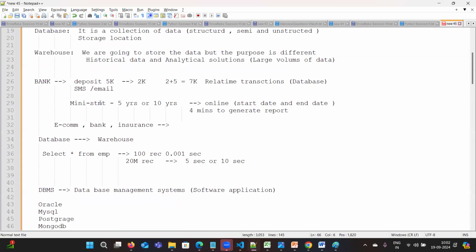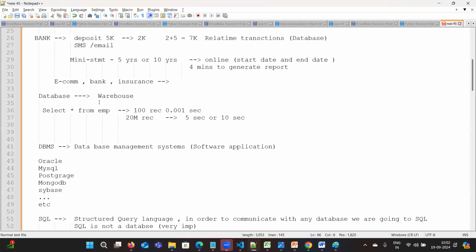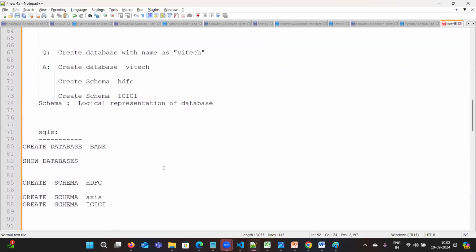Just go through this classroom notes once again, and do practice all the SQLs. That's it for today.